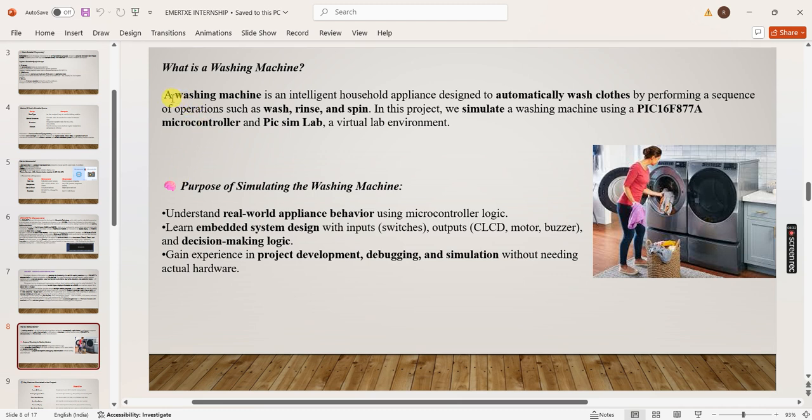So we all know what a washing machine is. Generally, it is available in everyone's home nowadays. It is an intelligent household appliance designed to automatically wash clothes by performing a sequence of operations. In this project, we simulate a washing machine using the PIC16F877A microcontroller and PICSimLab, a virtual lab environment.